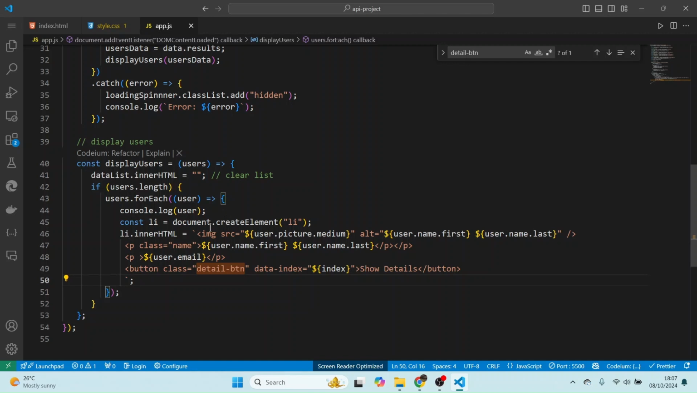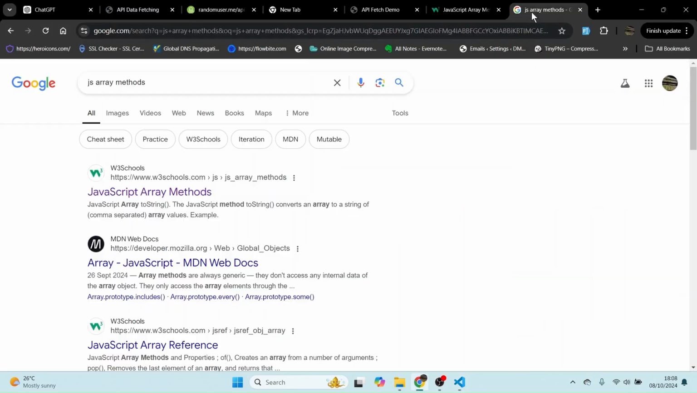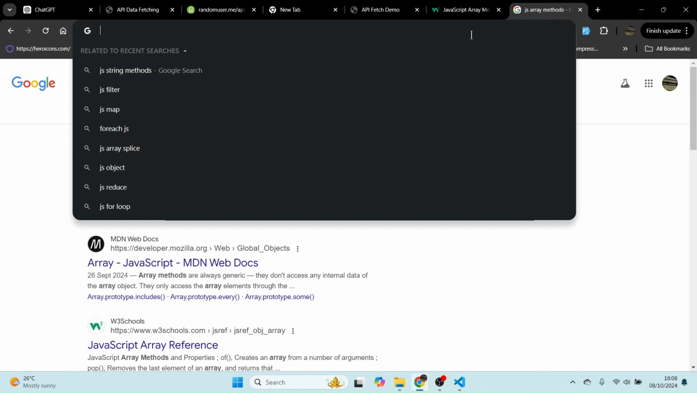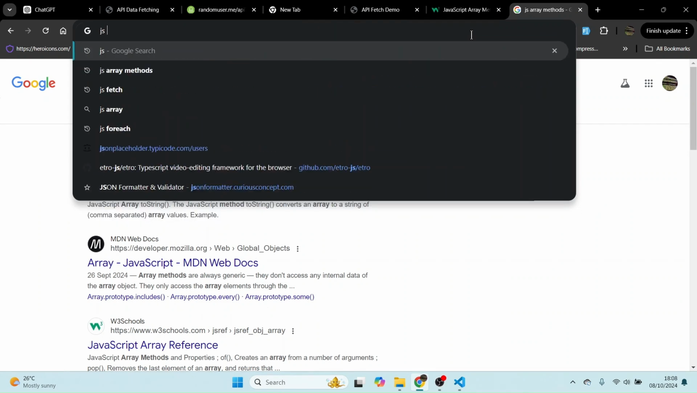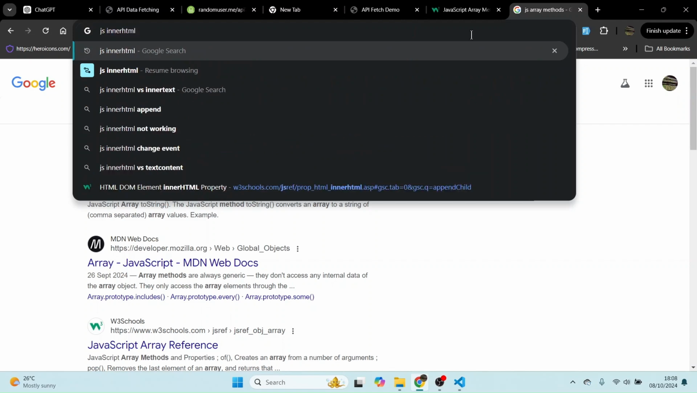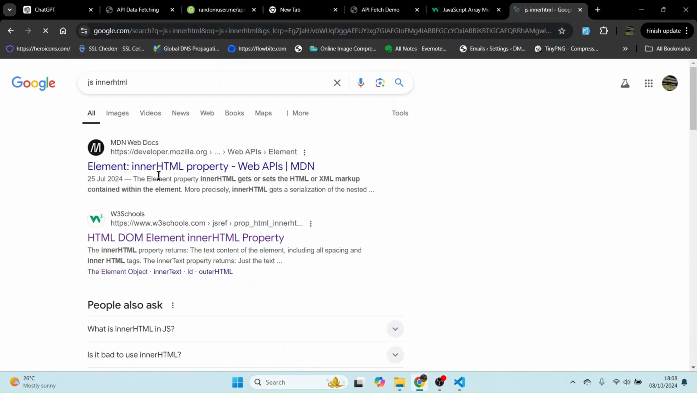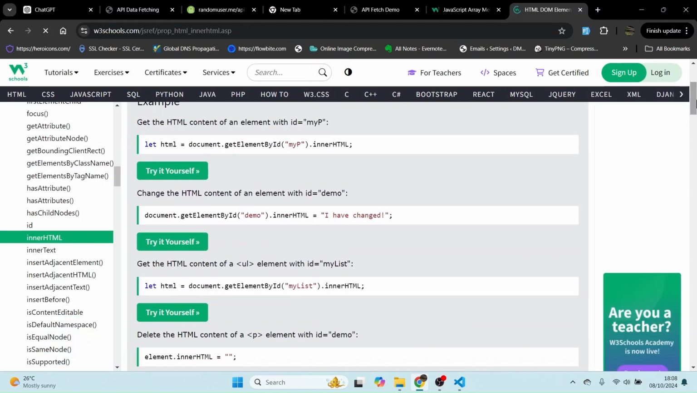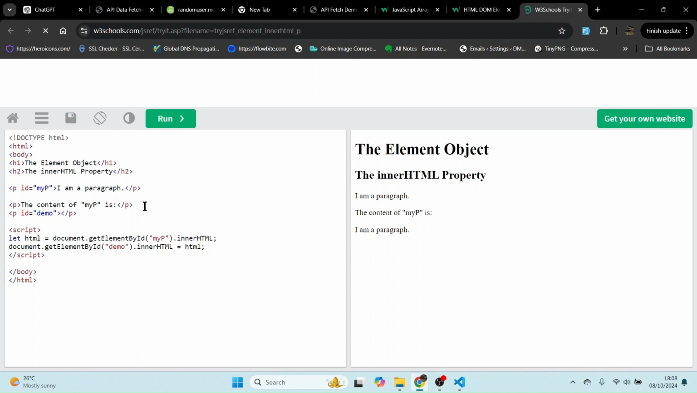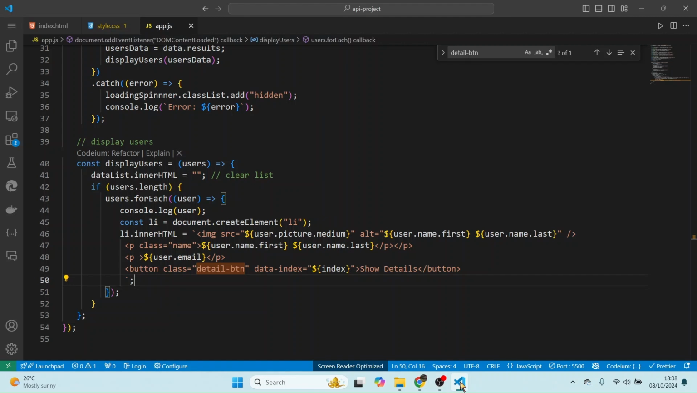So after that, now we want to add inner HTML to our list. If you just go to your browser, type for your JS inner HTML. Here we have good documentation. You can take W3 School. You'll see the live example here. So this is what we are doing here. Take your time to read and understand.